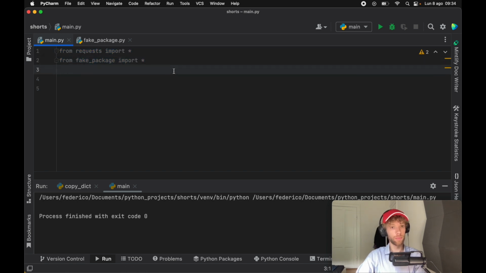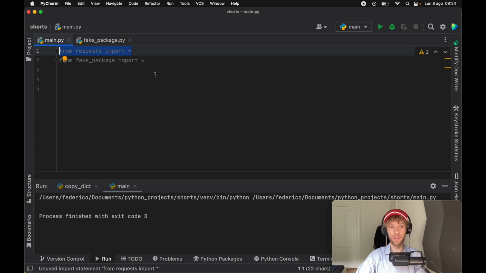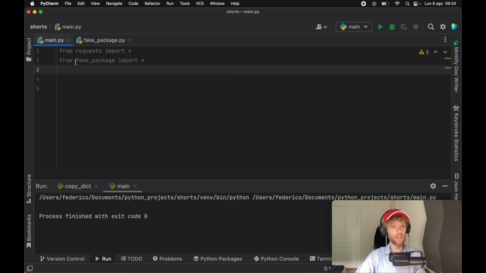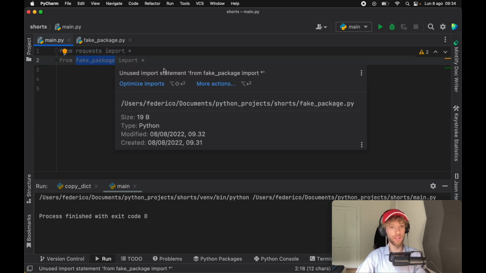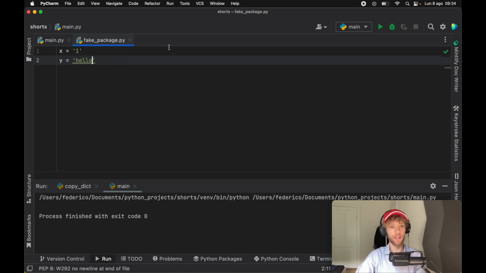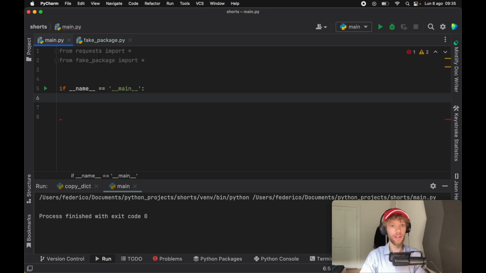So to explain this a bit better, I went ahead and created one package and imported the requests package. Now, one is of course a very popular package for making network requests, and the other one is a package that I created myself for this project. The fake package just holds the variables x and y, and the values are irrelevant.